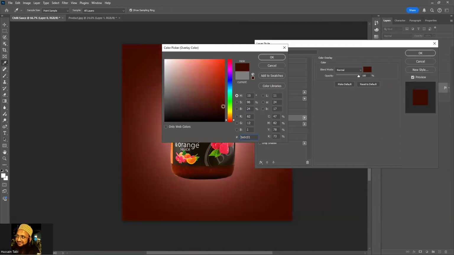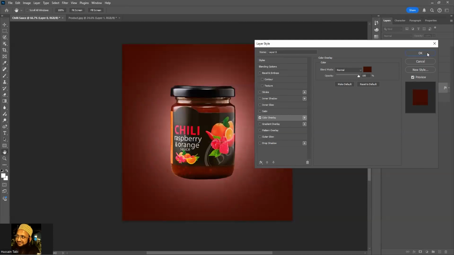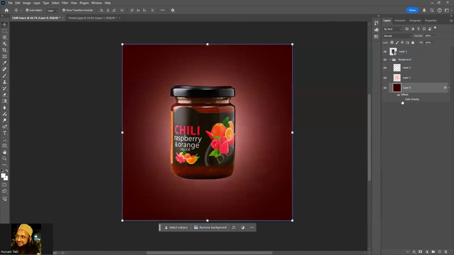Make this one a little bit darker. I think this is nice. And click OK. Right? A little lighter version. It's looking nicer. Okay.